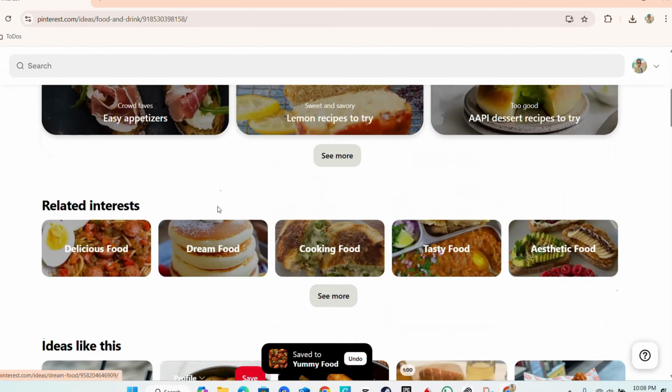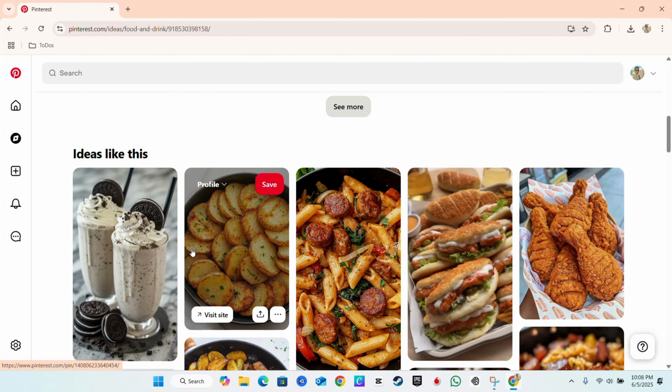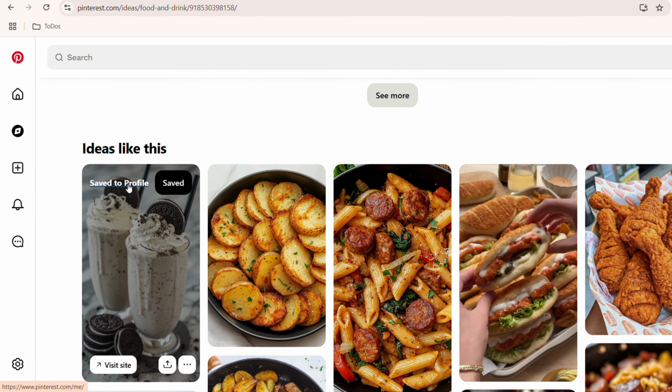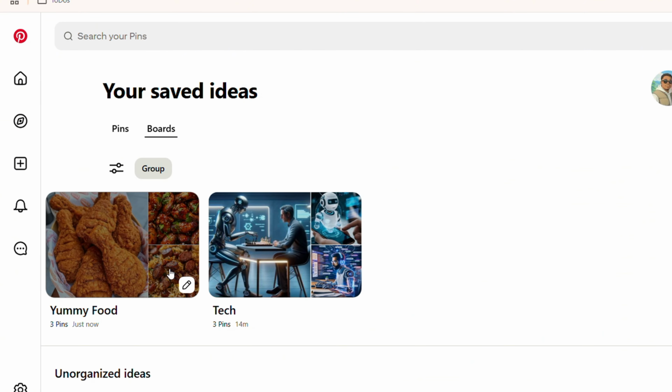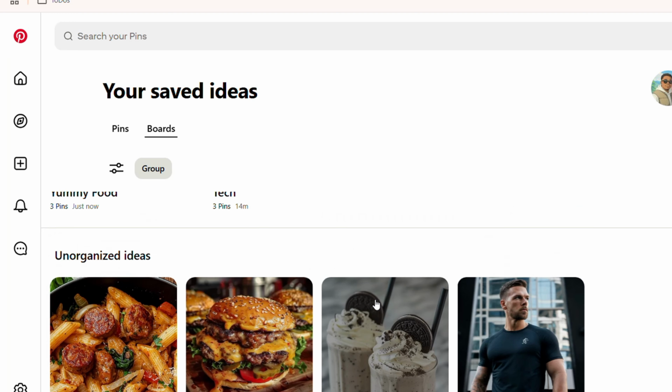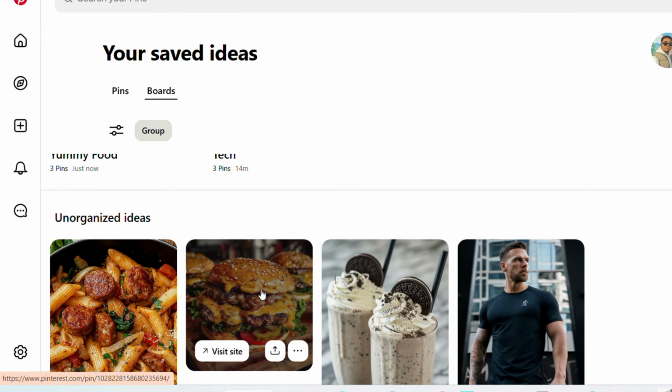For all those other pins that you have made, you could actually change them as well. So click where it says save to profile, and it's going to take you over to your profile, and you can just easily move those into different boards. So how do you do that?